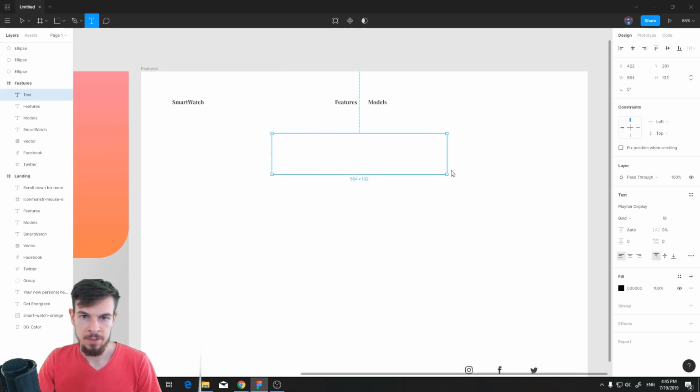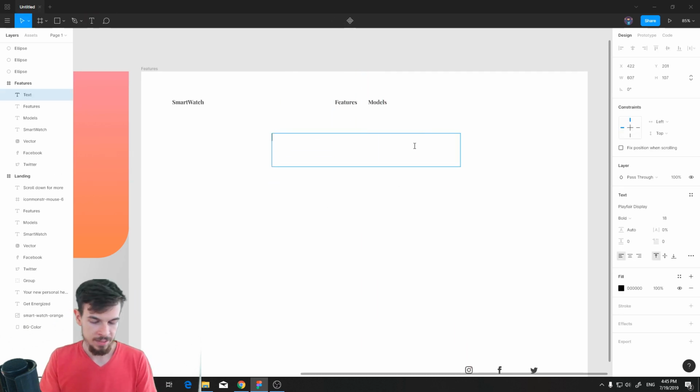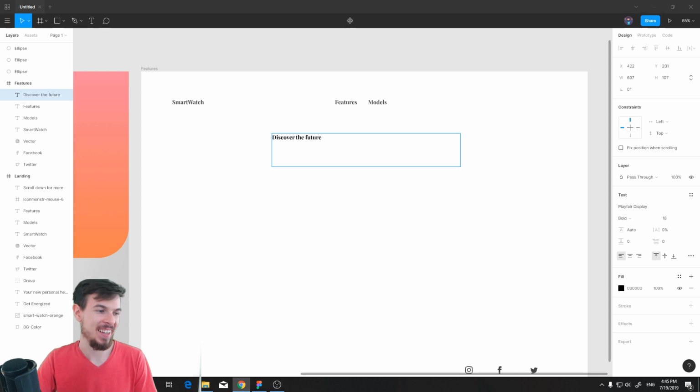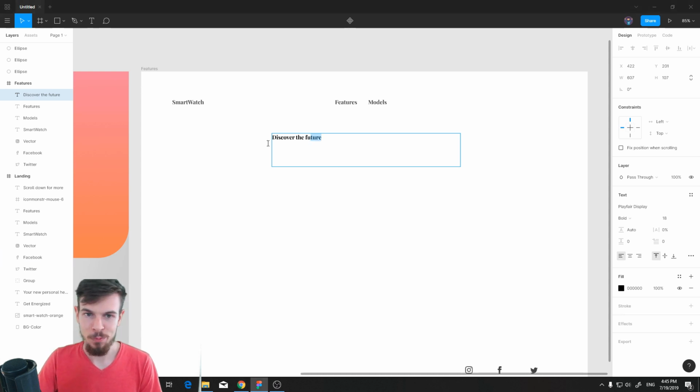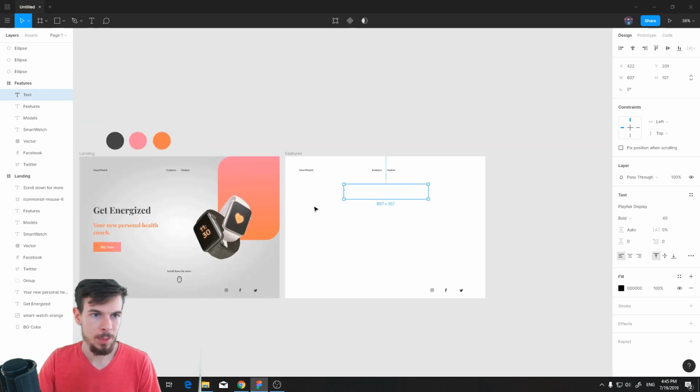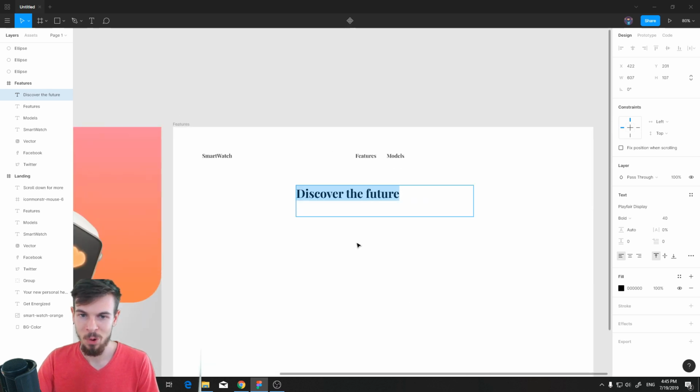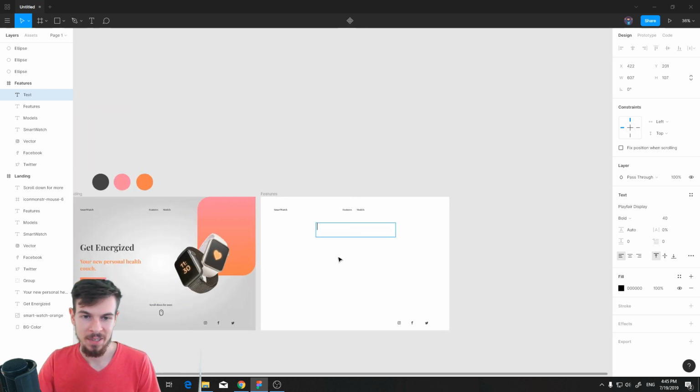So let's drag out another text box here. And this is gonna say discover the future. Wow, we're so edgy today. I love it. This is gonna be 40 pixels. So let's make this bigger. Okay, good. And for this one, let's make this a bit colorful. All right, we don't want to be dark and depressing. So let's get, which one should we get?